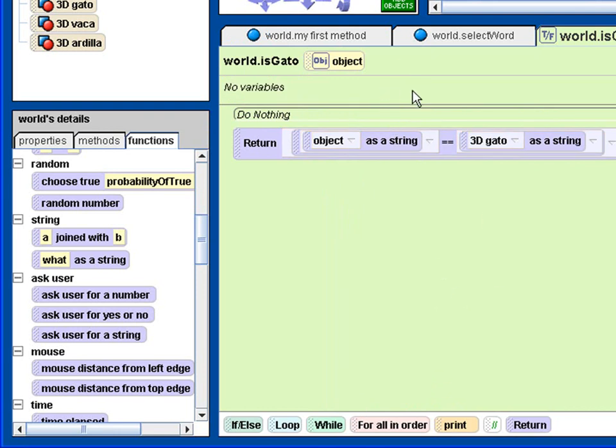So basically, we used the string variable to sort of beat Alice over the head to convince it to let us do a string comparison here. And now we are directly comparing the object parameter that was passed as a string with the target word as a string, or rather the target word object as a string.